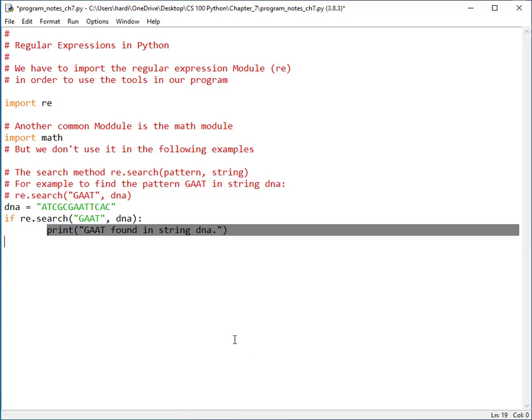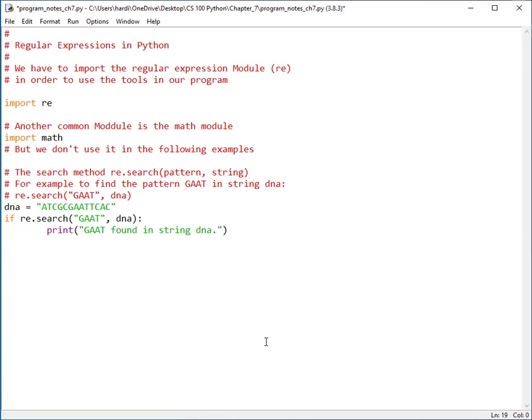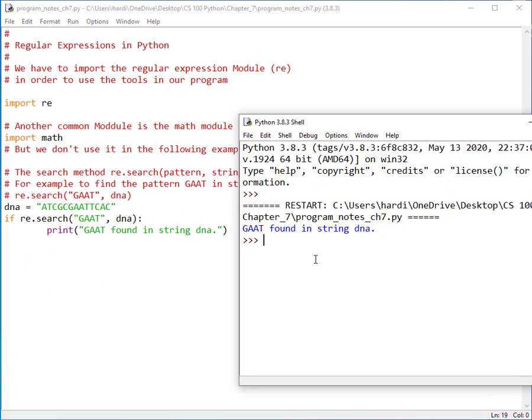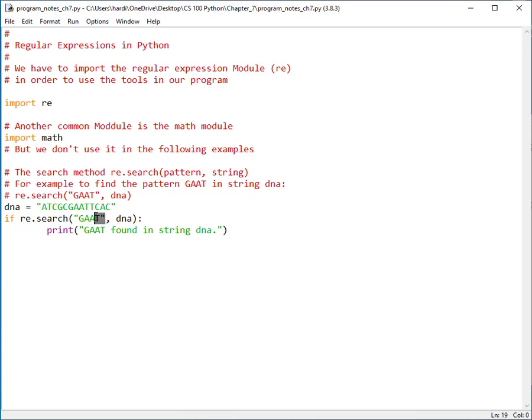So let's go ahead and run our program, and let's see if we get that result. When we look at the output, we do get that string printed to the screen: GAAT is found in string DNA. So the search method does return true because we did have that pattern within our total string here. So we can use the search method in order to find these substrings within a larger string.